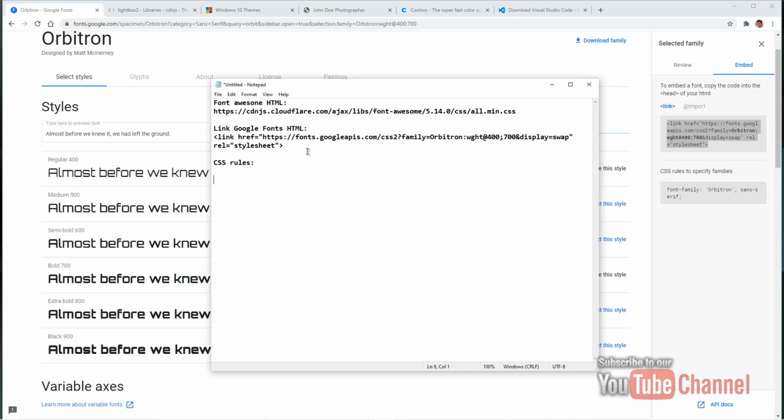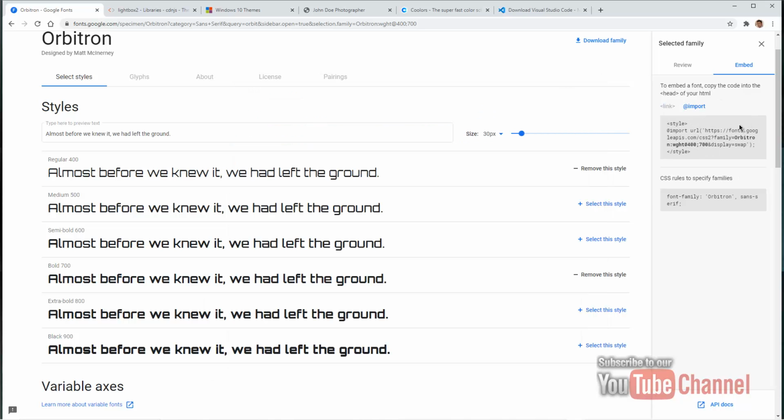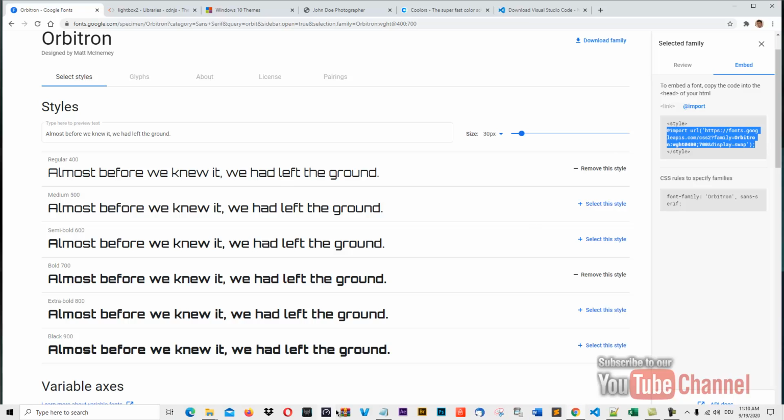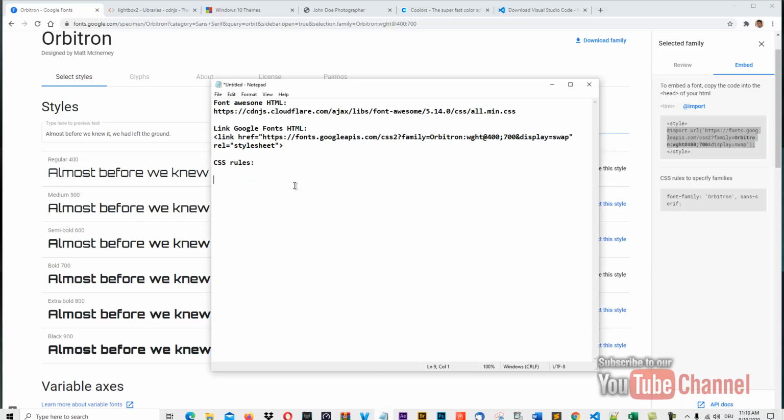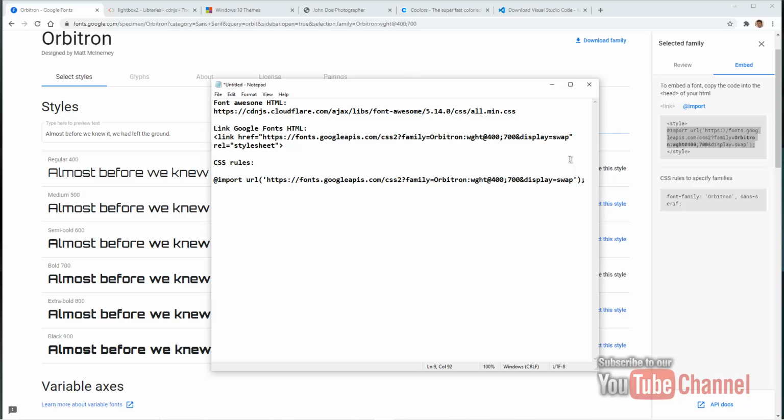So the first CSS rule actually is going to be the import here. You don't have to copy the style here, just this part here, starting with the import all the way down here, like I did. Control C, copy, open your notepad again, and paste. And this is going to be on the head of your CSS file.